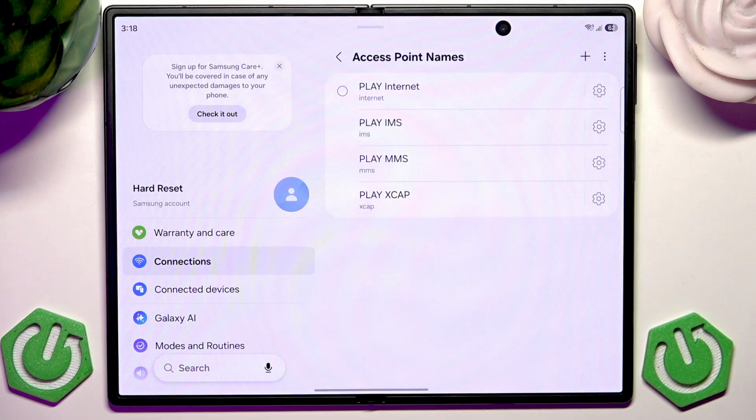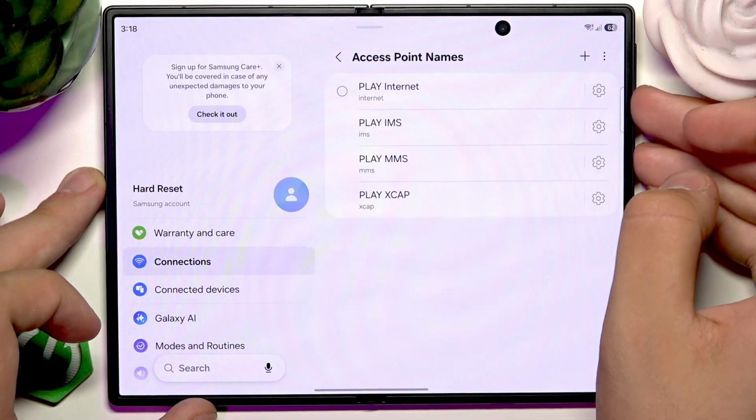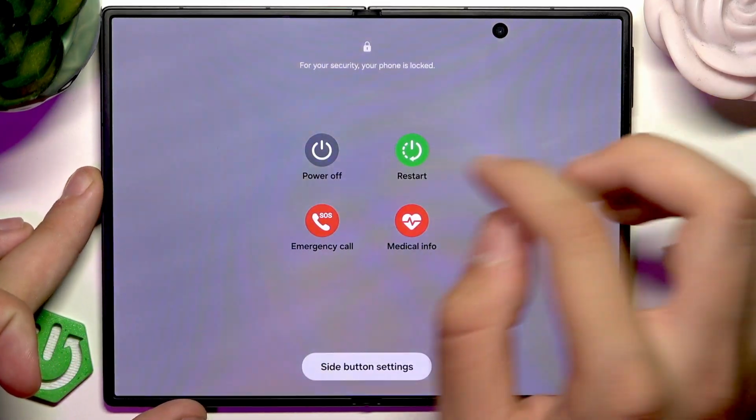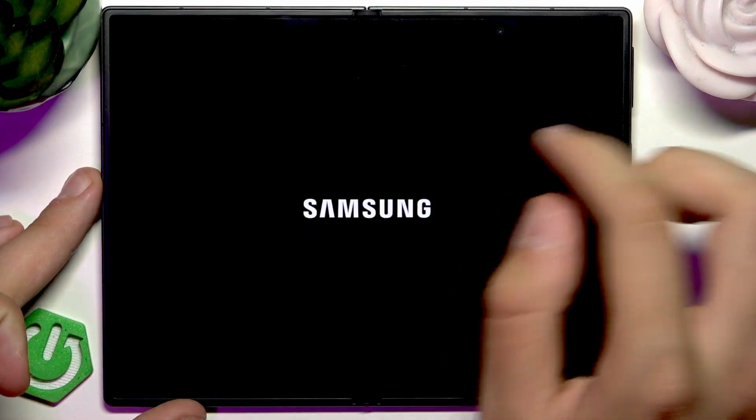The next step is cleaning the physical SIM or re-adding the eSIM. When it comes to the physical card, you need to power off your phone and eject the SIM card tray using a SIM pin. So at first let's hold power and volume down buttons, power off, and here power off.